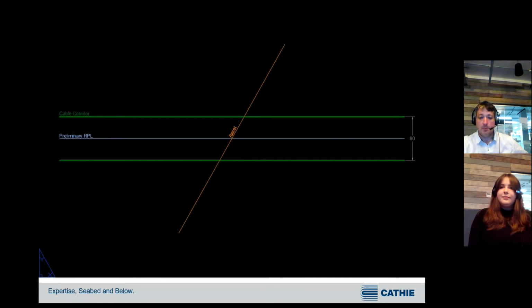These slides show an example of an asset crossing. Here we can see the preliminary RPL is approaching an existing asset at an oblique angle. Ideally, we would like to optimize this to cross at or close to 90 degrees if space allows.